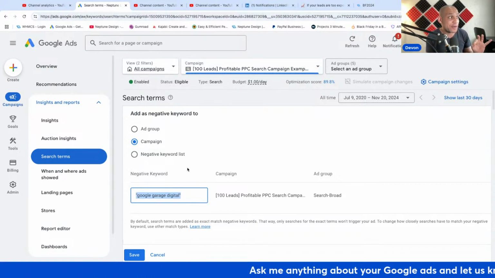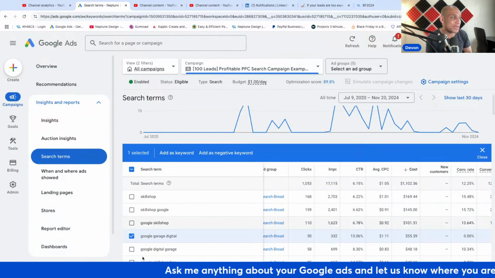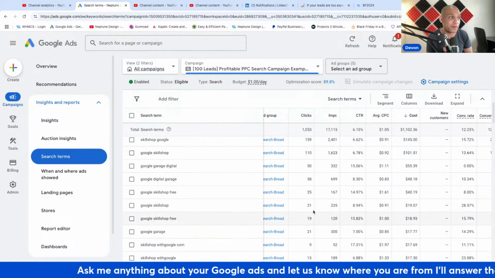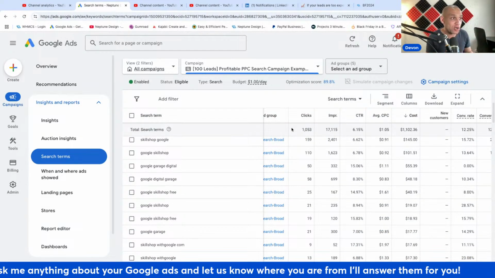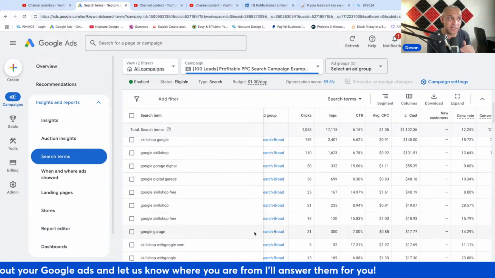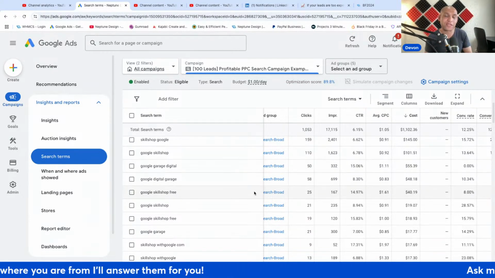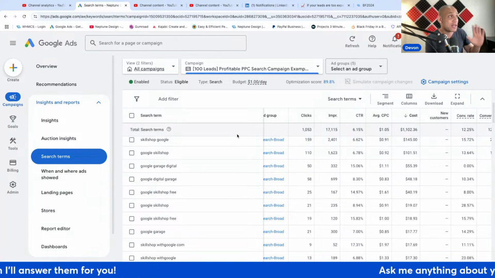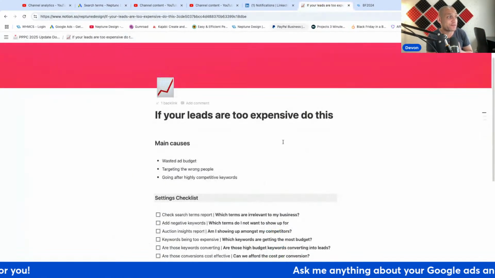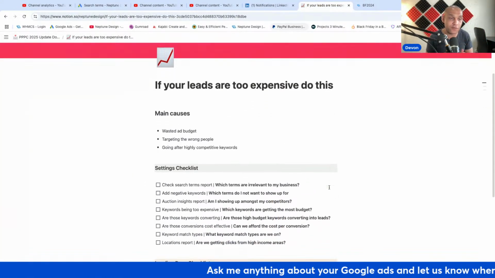Now, this is very important because you want to keep on going through your search term reports over here, and you want to make sure that you find every single term that's costing you money. Do this once a week, and make sure that you remove them. All right, so that would be number one. That would be the first step that I want you to follow in the framework.